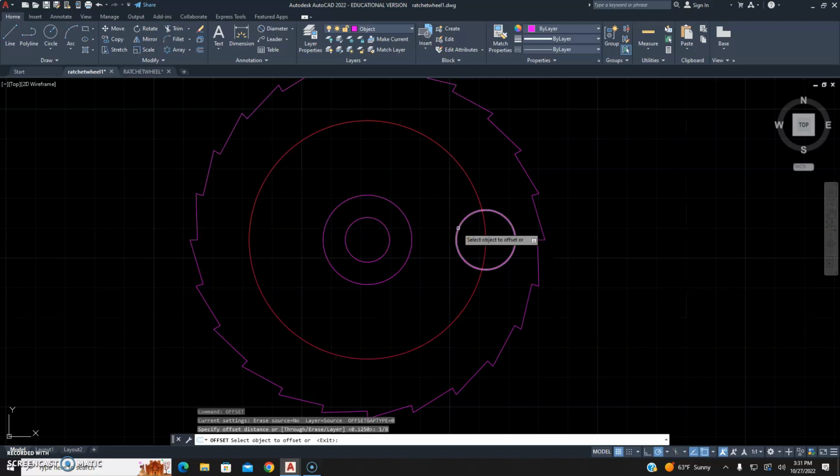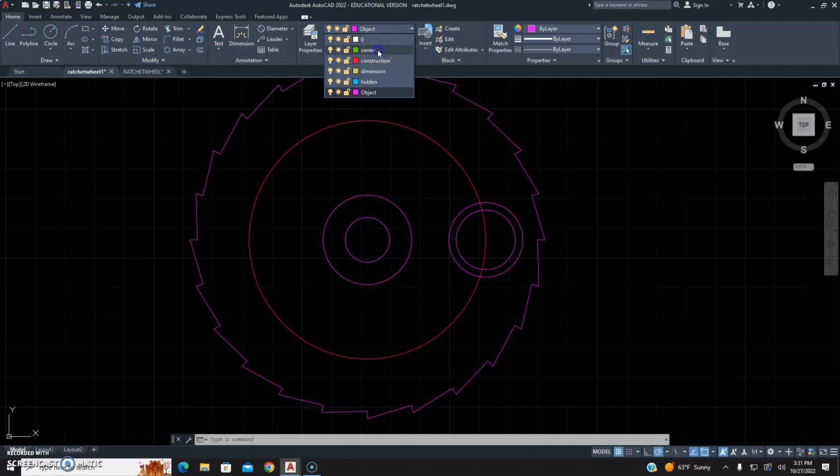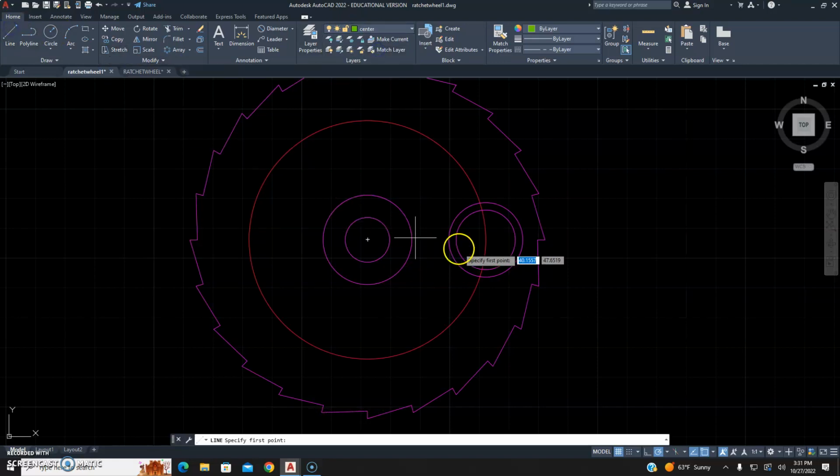So we'll type 1/8, hit enter. We're going to click this circle, and we're going to click outside of it, again, making it bigger this time. Hit escape to turn off offset. Now I'm just going to come in with a center line. So I'm going to select my center layer, line. We're just going to draw a circle across right there. Or a line, sorry. Draw a line across.